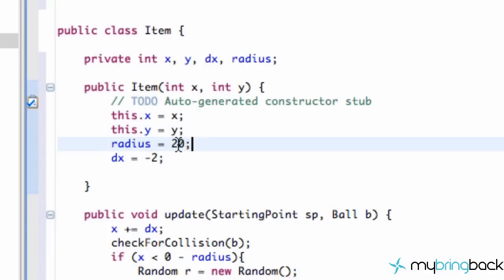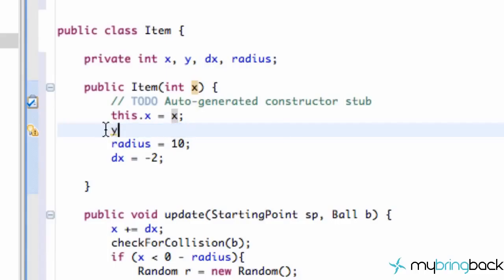No, we want it to be smaller. So we'll say like 10. There we go. And actually what we're going to do instead is we aren't going to have this x and y constructor. We're just going to have the x. And we'll get rid of the y because the y is just going to be equal to a random y height from the top of our applet to 400 pixels down, somewhere random within there.